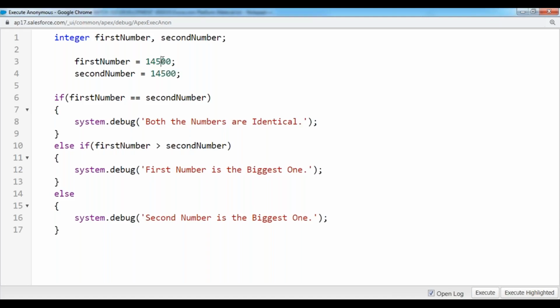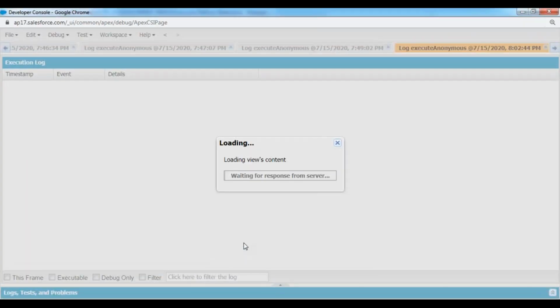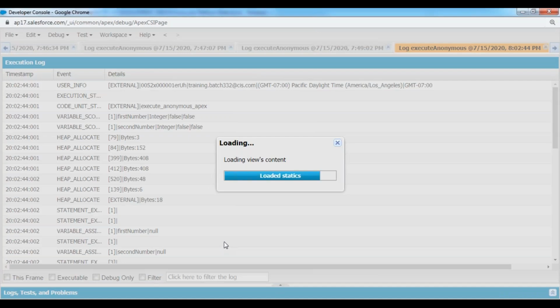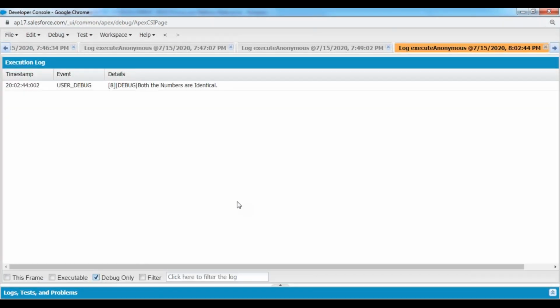Now here, both the values are similar. Let me execute this piece of code. Now see the result. Select the debug only checkbox. It indicates the message: both the numbers are identical.